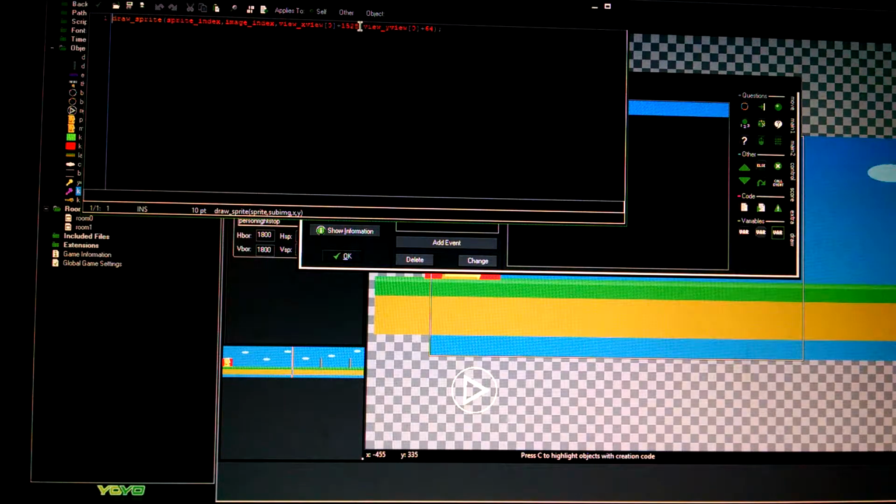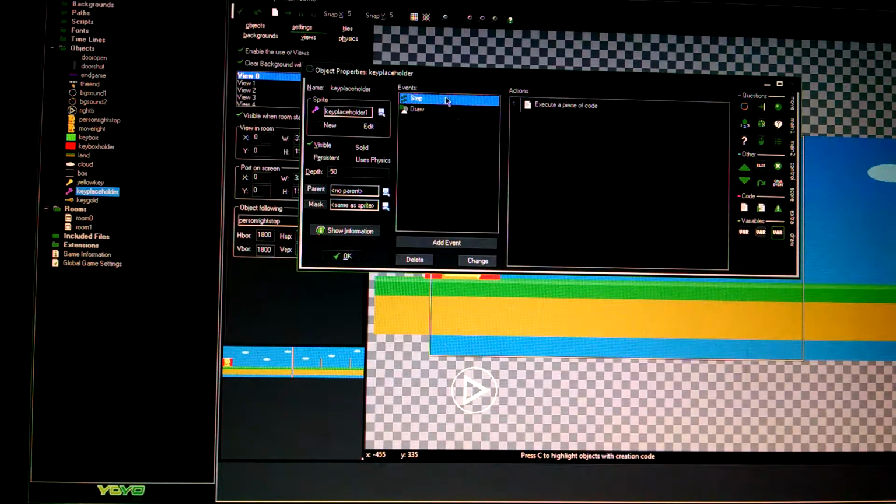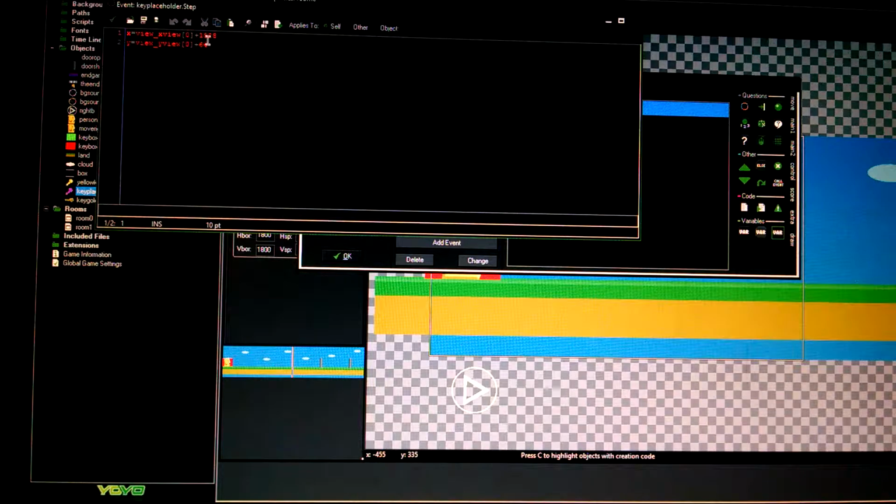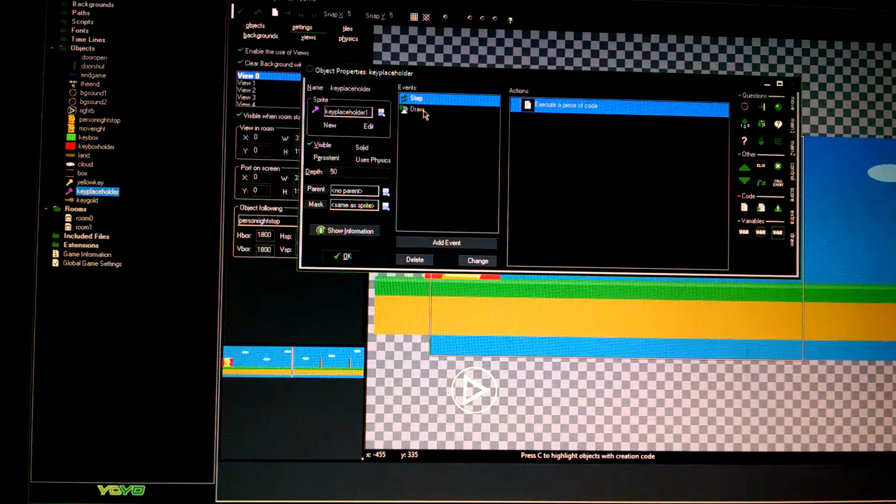The same numbering, 1528 and 64, is also set in the step. The same numbers in that too. So you gotta have the step, you have the draw in there. That way, when you play the game, when you move the character and the camera view moves too, it doesn't jump. So that's why you have to have the step as well as the draw in there, so it doesn't jump.